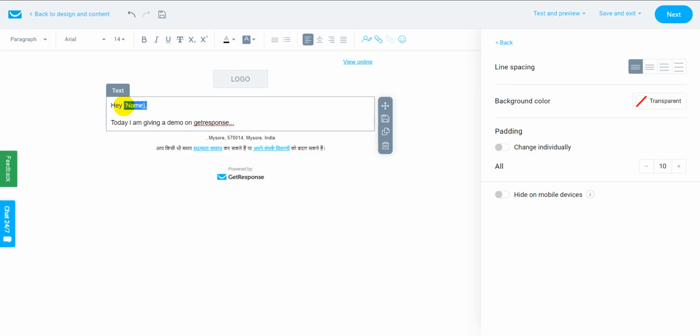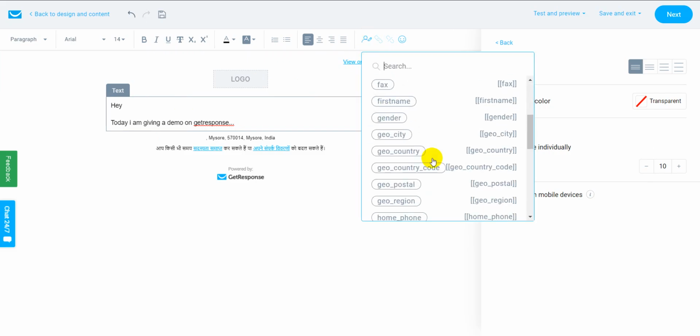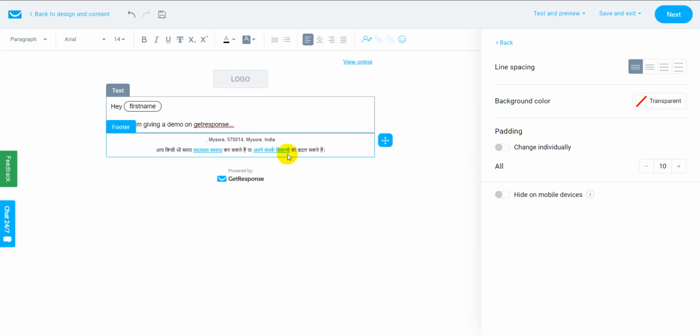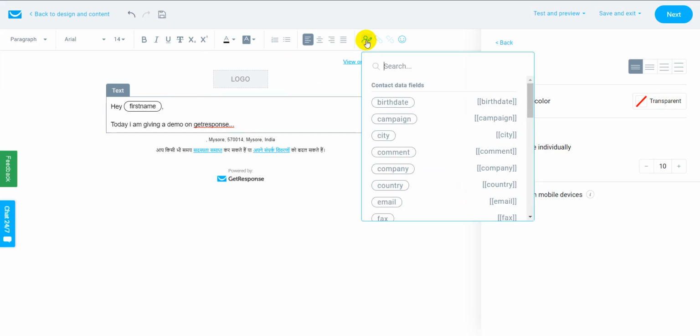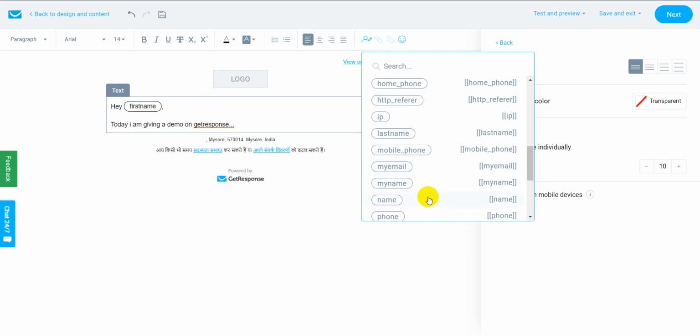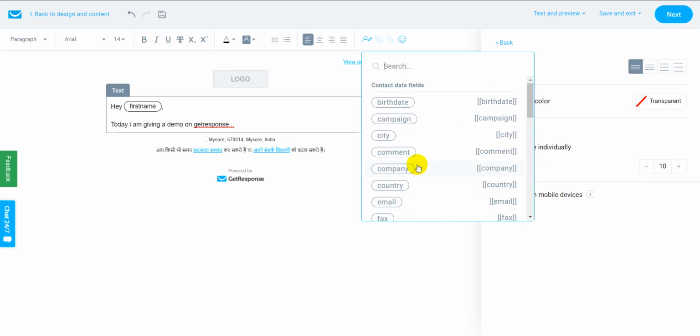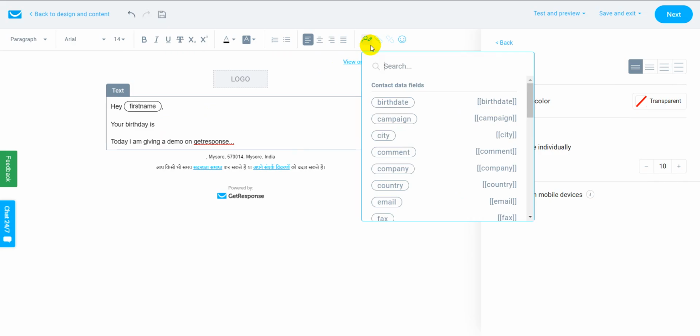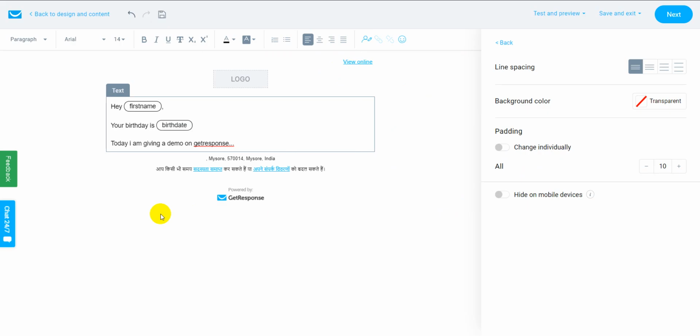How you can insert the name: place the cursor here, click this particular button, and you can include anything, say a birth date, campaign. If you want the first name, just select the first name and add a comma. Automatically GetResponse will take the name from the database and dynamically place the names of all the subscribers. Likewise, you can take any of the values here. And if you want to include birthdays, hover over here and select birth date. It will dynamically take the birth date from the database and include it in the email body.